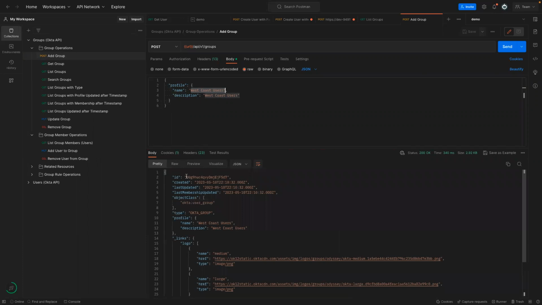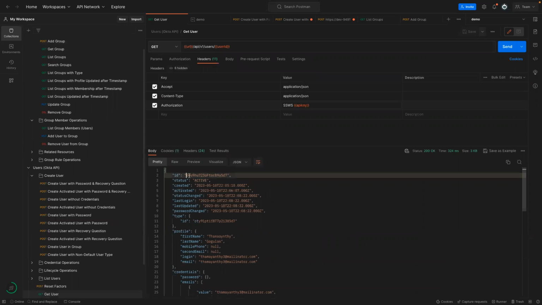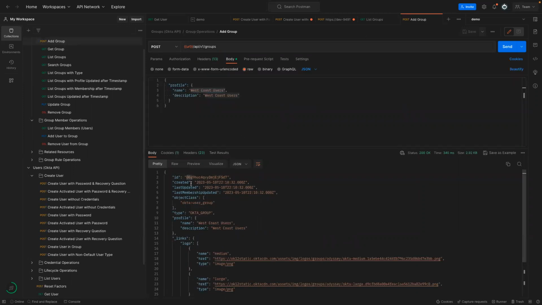So this is the group created, and this is the group ID. As you can see, group ID starts with 00G, and the user ID will start with 00U. If you see a U here, it's a user ID, and if you see a G here, it's a group ID. And if you see A, it's an application ID. If you see O, then it will be an organization ID.